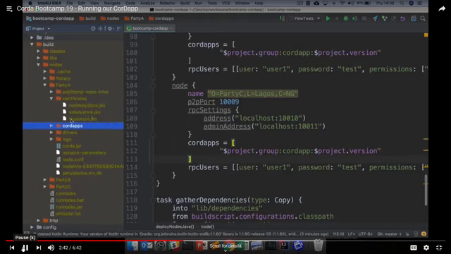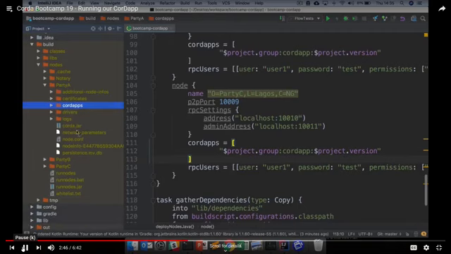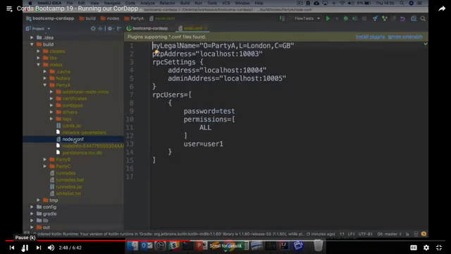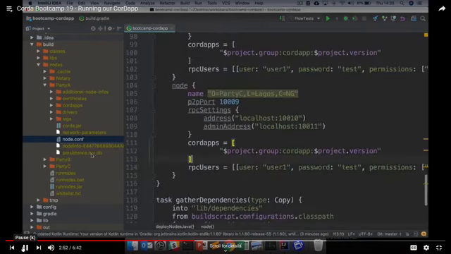Then we're running in dev mode here, so we have some dev certificates. We have our logs, and we have a node configuration file. So here's all the information about the node. We also have this persistence.mv file, so this is the database file used by the node, and it will store all the transactions, the states, etc.